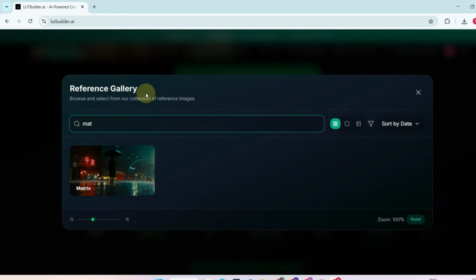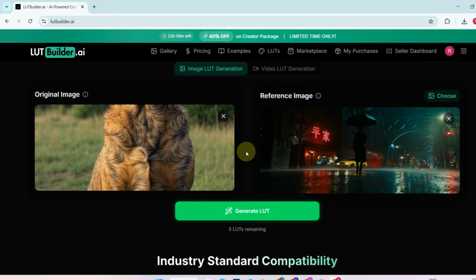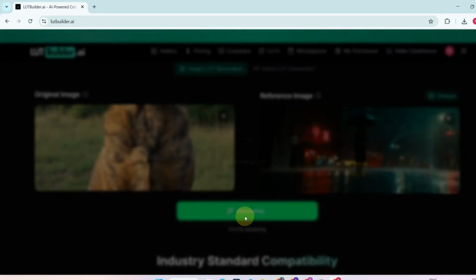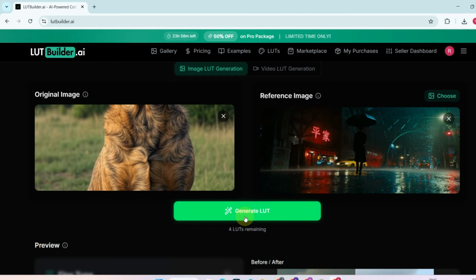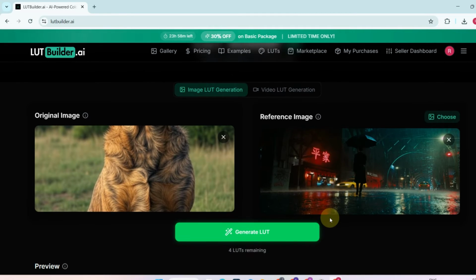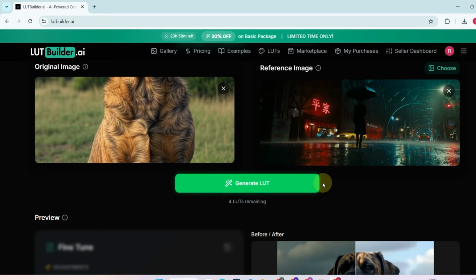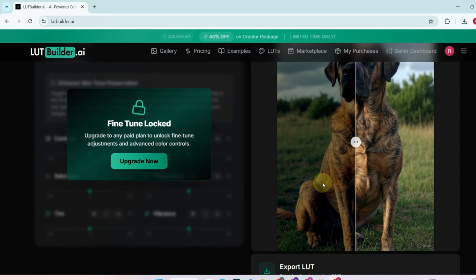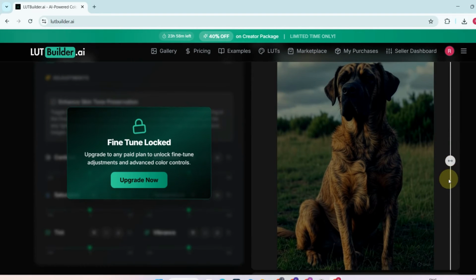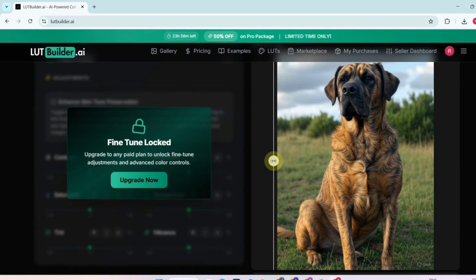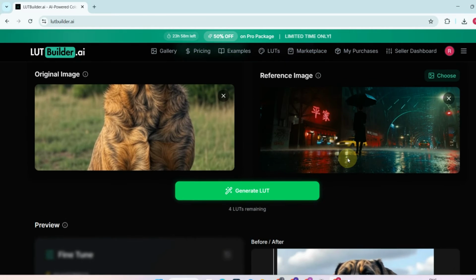I'm going to select Matrix. I'm going to select this reference and then you can generate the LUT. This will be the LUT for your image. You can also change your LUT reference.